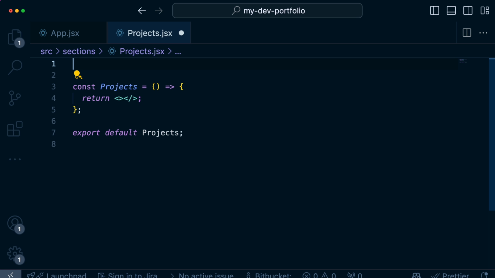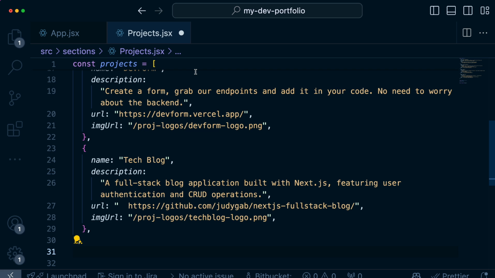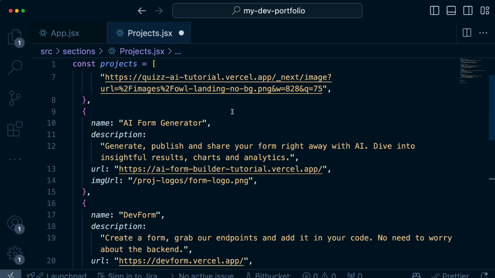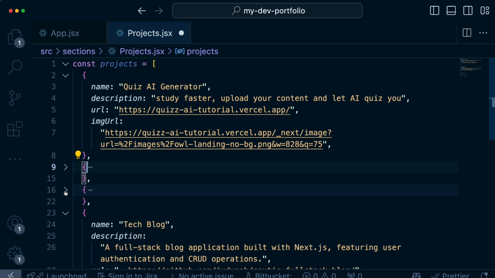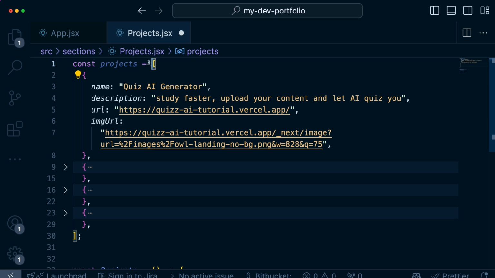We're also going to create an array in the projects component where we are going to list the projects, but this time the array elements aren't going to be a simple string. Instead, it's going to be an object with fields that contain information for every project item. So I'm going to paste the array that I created, but the way it goes, I'm going to minimize all the other elements.